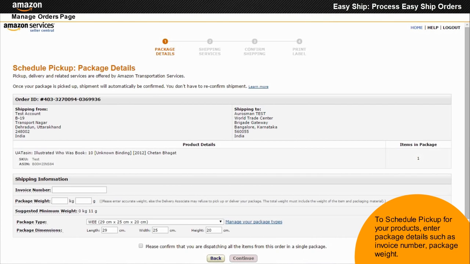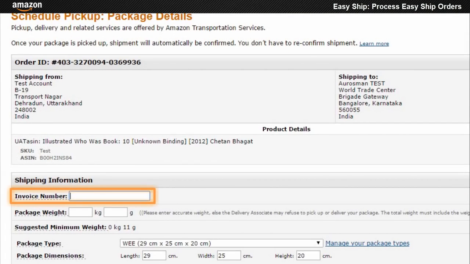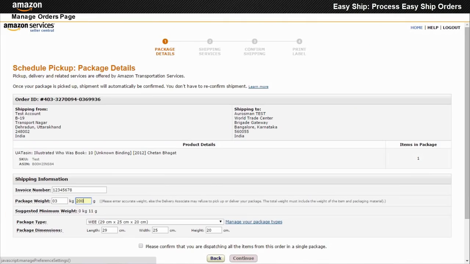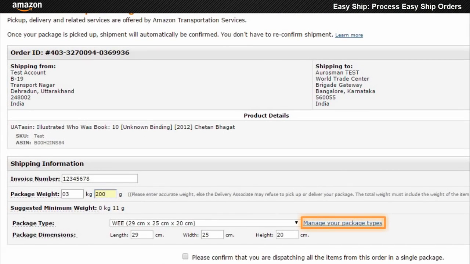To schedule pickup for your products, enter package details such as invoice number and package weight. You can create multiple package types using the Manage Package Types option. These package types can be quickly selected from the drop-down list when scheduling pickup.